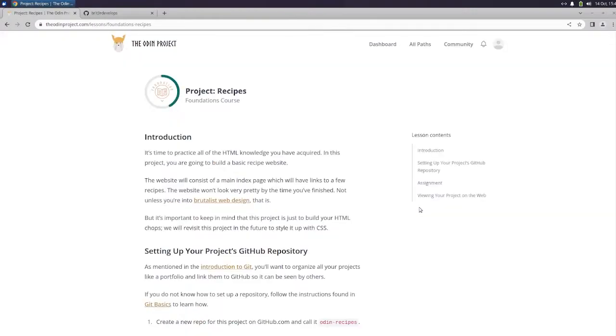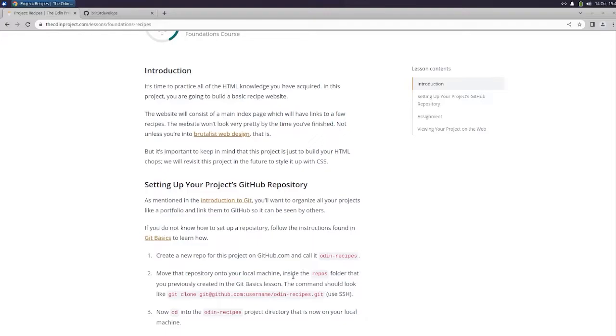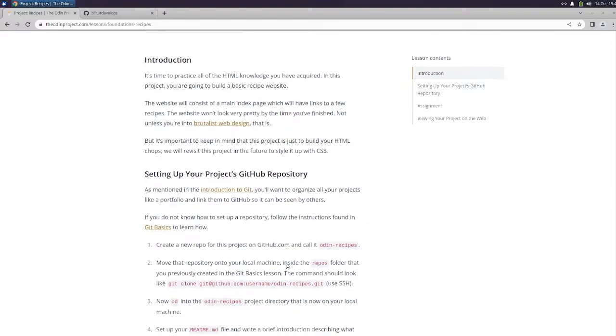Now, I'm probably not going to do the whole project online, but I am going to do at least the first part, setting it up, and then I'll do another video going over my completed project. It's time to practice all of the HTML knowledge you have acquired. In this project, you are going to build a basic recipe website.